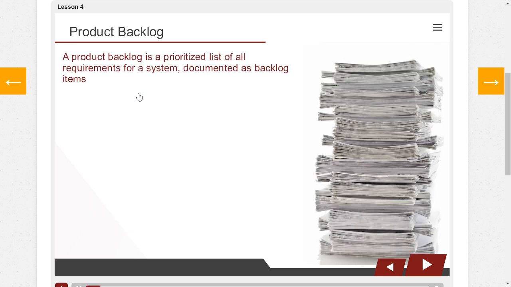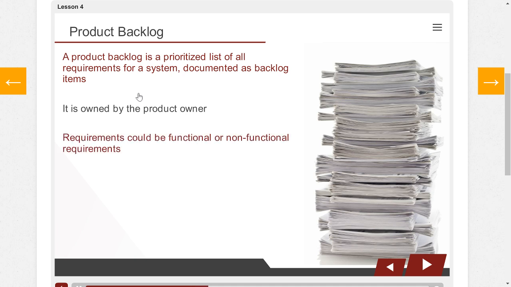A product backlog is a prioritized list of all requirements for a system, documented as backlog items. Inputs to the product backlog can come from many sources, but it is owned by the product owner. The product owner is responsible for prioritizing the items in the list. Requirements could be functional requirements. These are software features. In other words, what do we want it to do? Non-functional requirements relate to how the software will operate. For example, levels of availability, capacity, or security requirements.